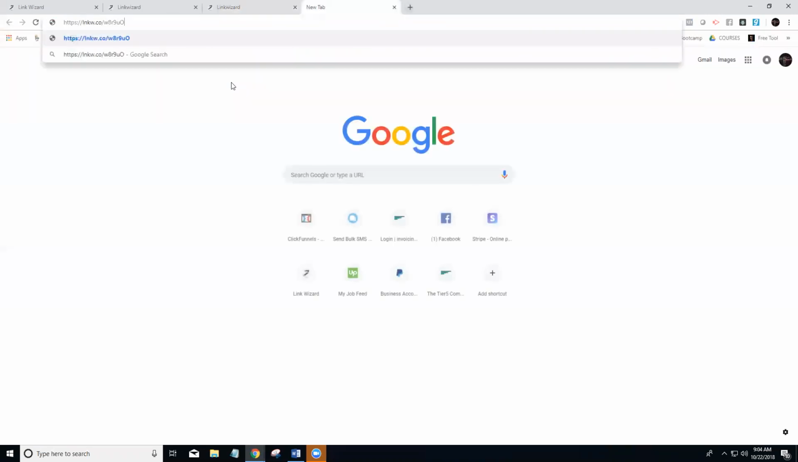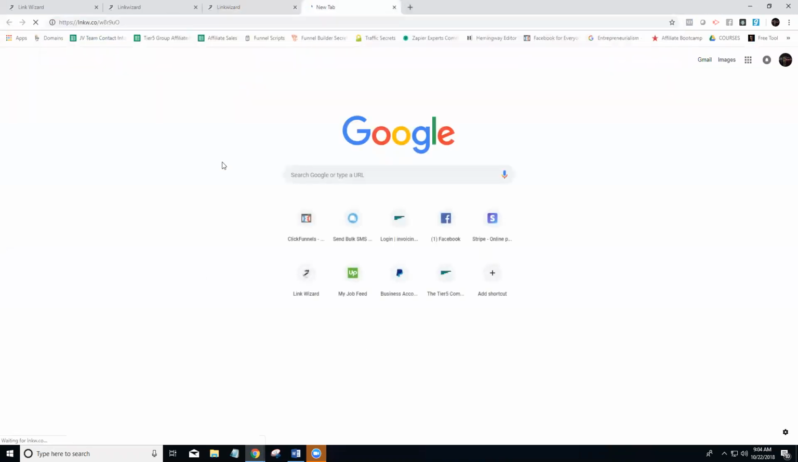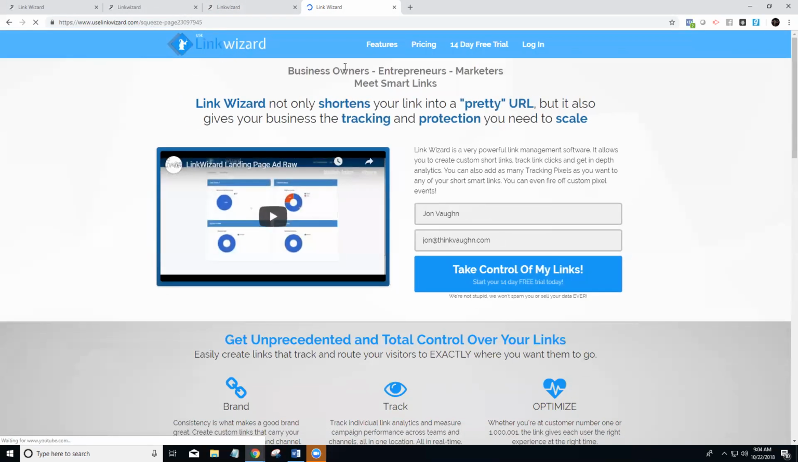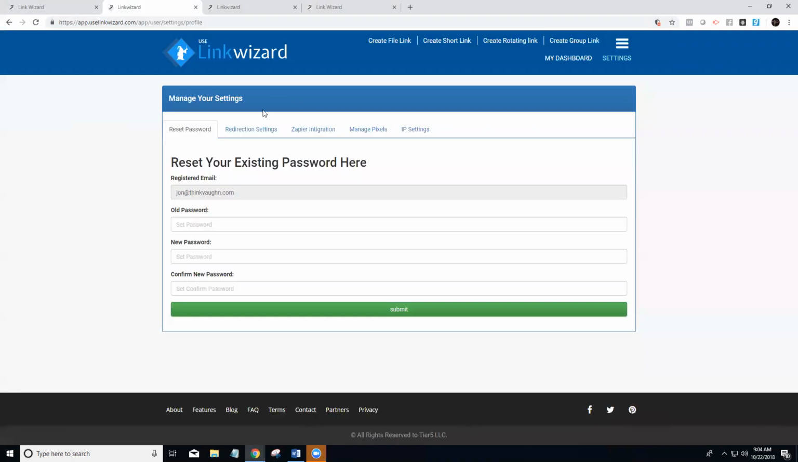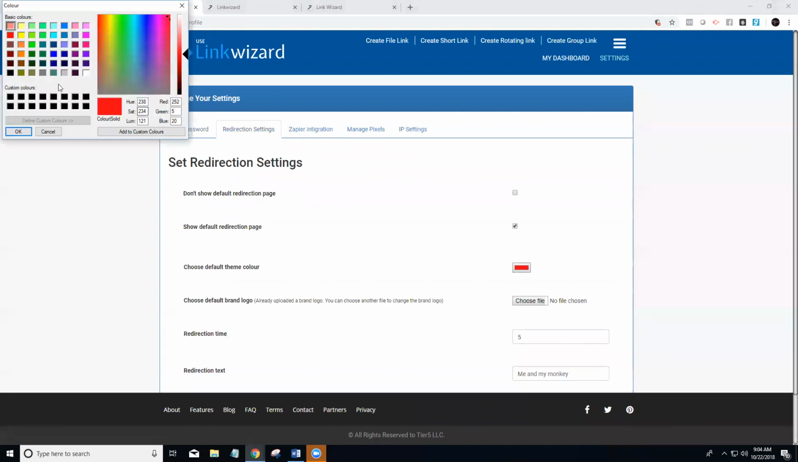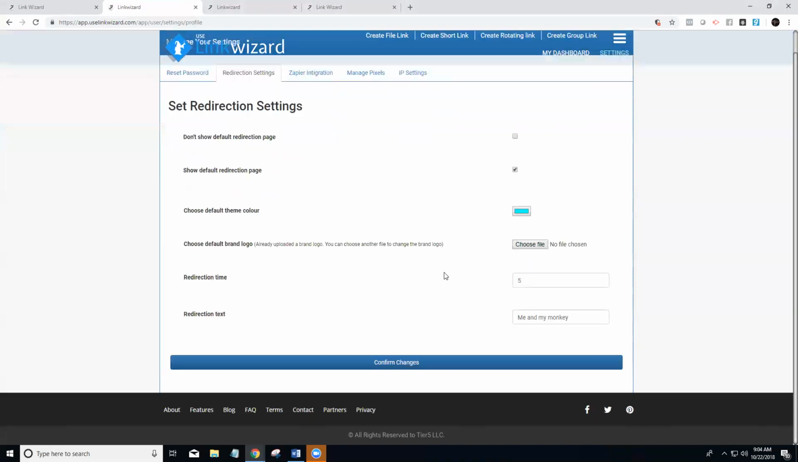So here's my short link I just created. And whenever I create this, you can see here is me and my monkey. You can see this is exactly what I just created. Now it's been redirected to my long link. What's up, Daniel? So you can see that I did that in my redirection settings. You can see, if I go in and change this to a different color, I like blue. It's a pretty color. It's a tier 5 blue.